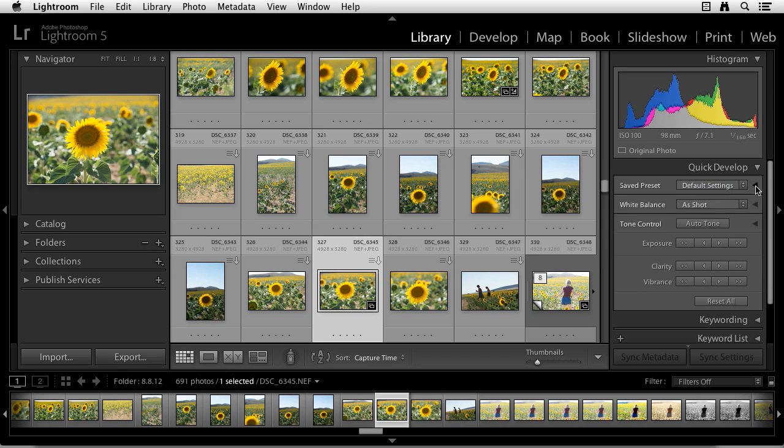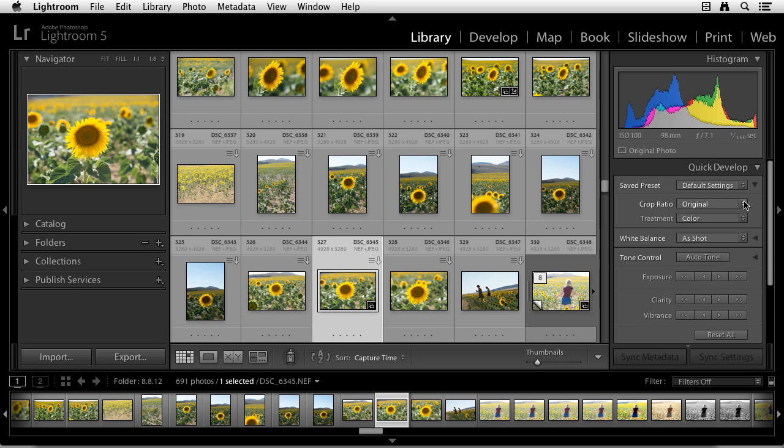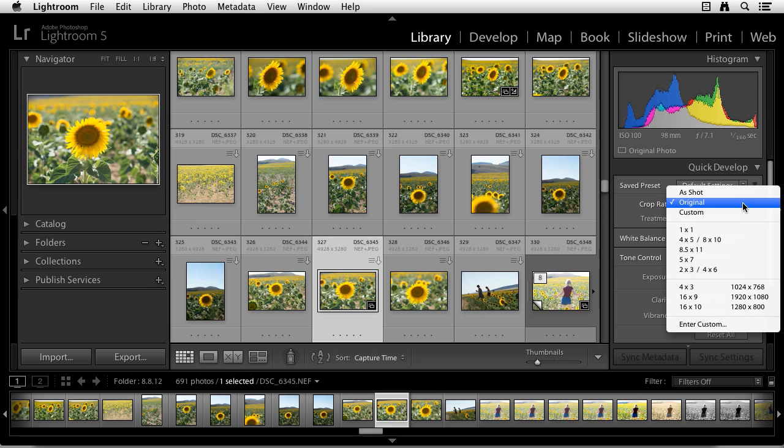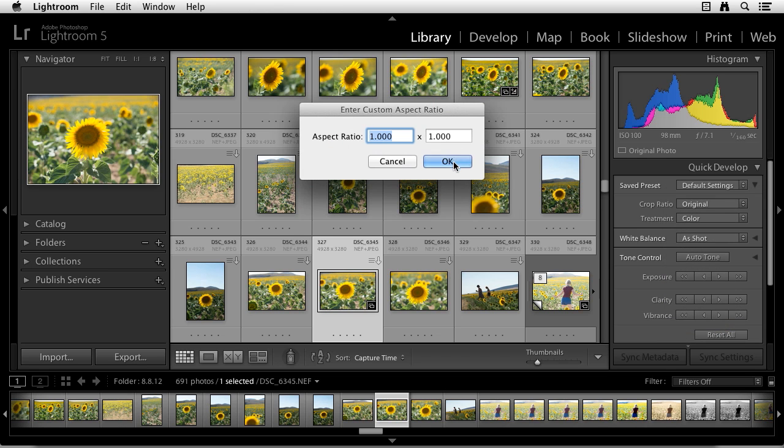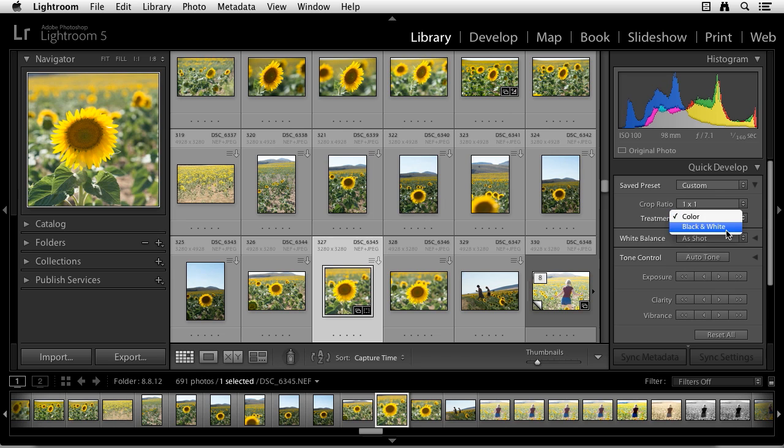If I click on this little triangle here, you can see that we can also crop an image in the Library module by ratio, though. There's no crop overlay tool. So we can use one of the preset ratios, or we can enter a custom ratio value here. You can go from color to black and white from the treatment choices, although I find using just the V key will convert to black and white, and it's easier than going through the menu here. Let me go ahead and close that.